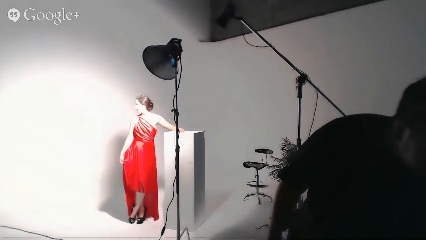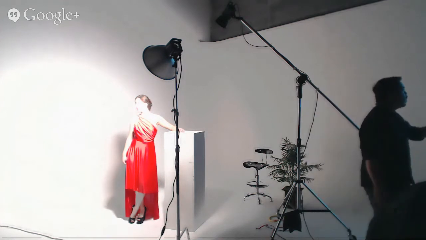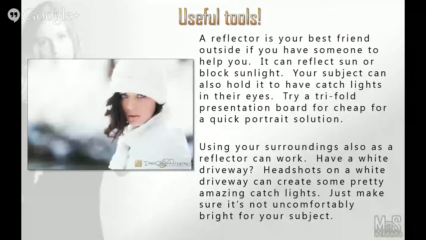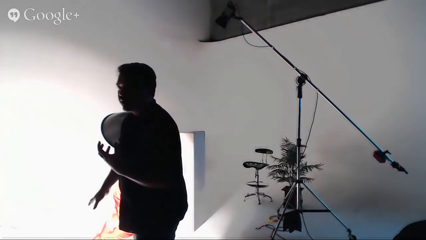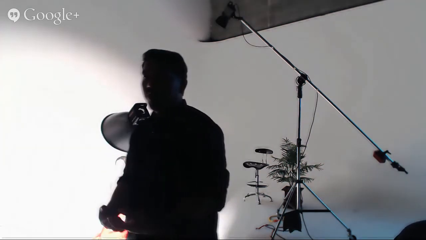All right, guys, next one down is using your surroundings as a reflector. Does anyone here have a nice, white driveway at home? There's nothing wrong with that. You can sit down and hang out with the sun coming down. If you notice in her eyes, it's actually reflecting a lot of light from the ground. It gets hot and uncomfortable, but fortunately the weather is getting a little better. Come late fall or early winter, this is even more ideal.